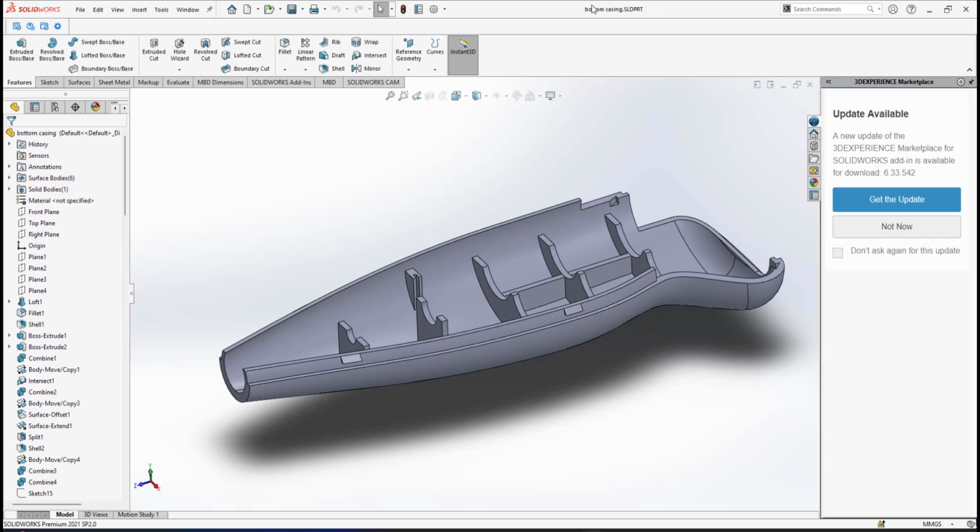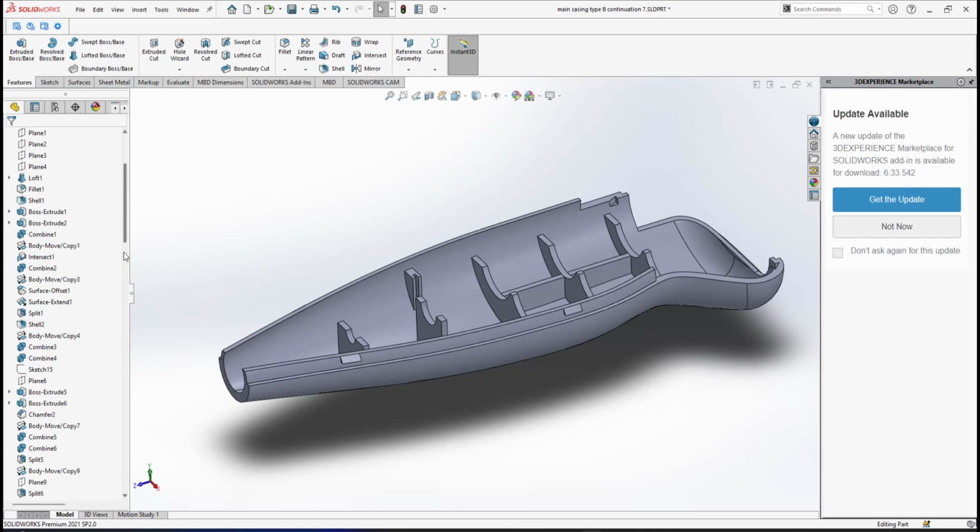If you look at the top here, this is the bottom casing file. We only have one solid body. Okay, let me close this bottom casing. Now I'm back to my original main file, which is the main casing. I scroll down. This is the main casing file.